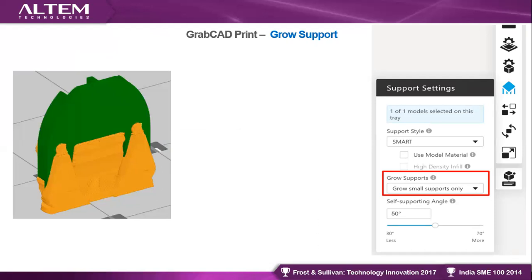So this is another important option, the grow support. You can see there is a vertical hole here on this face. Just to support that face, you can see there are a lot of supports building from the bottom, right? So there are a lot of supports building from the bottom to support only this face, only this hole. There is just a hole here and here, right? So I don't want to use that much material.